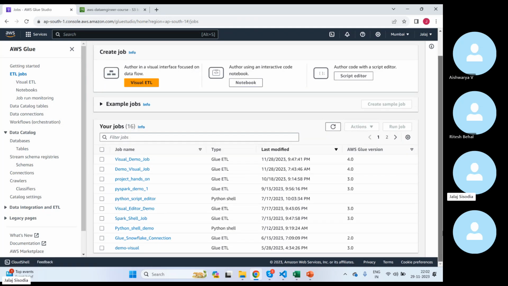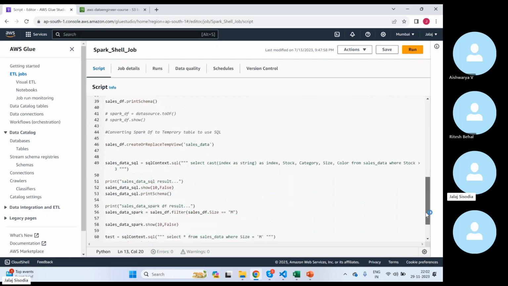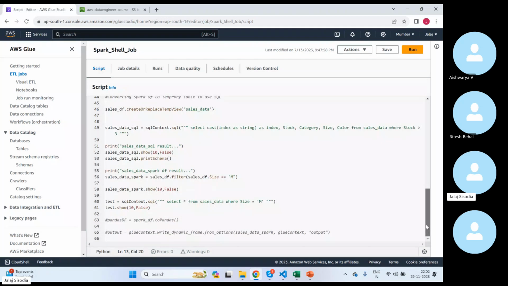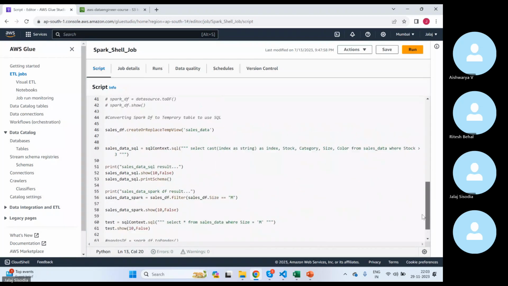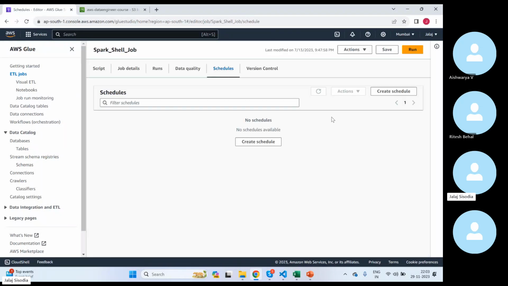I want a Glue ETL Spark Shell job. Then at the end you get something like this. This kind of script will run in production. And you can schedule these scripts. You have schedules. You can trigger them based on time. You can trigger via Lambda functions. You can trigger based on S3 events.